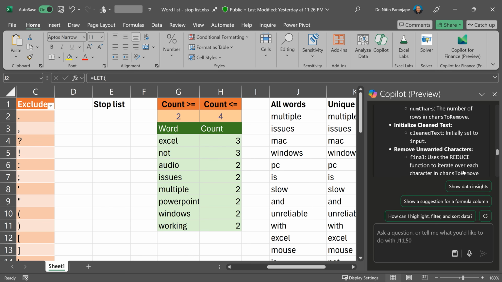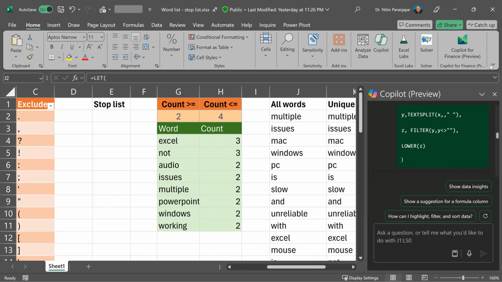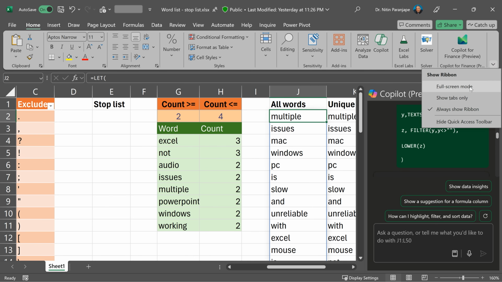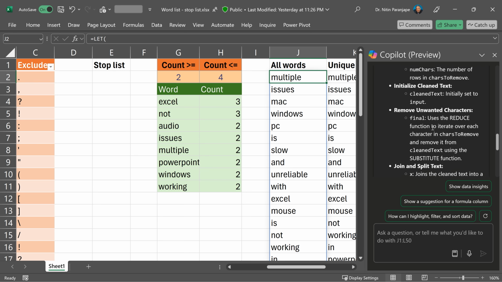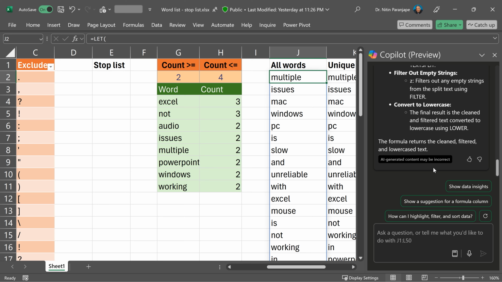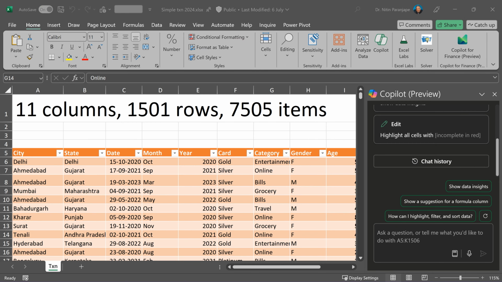So look at this. What is it showing me? Exactly what this formula did. It is explaining to me. It is saying the formula cleans a list of text strings by removing unwanted characters, then processes the clean text. And it's explaining exactly what it did, which is amazing. So very, very useful. Moving on, let's go to some other products.